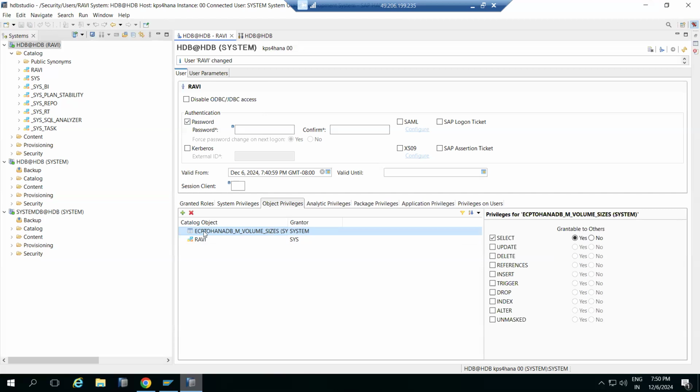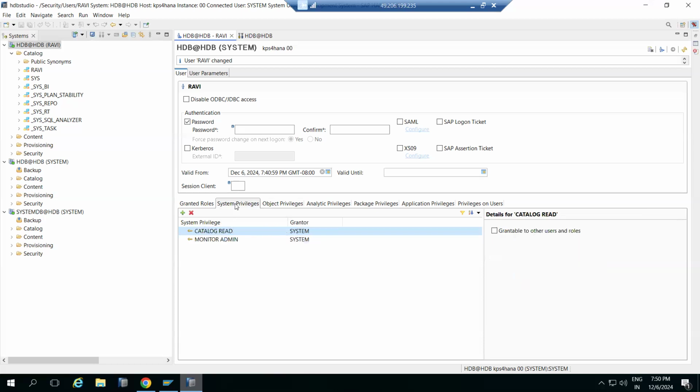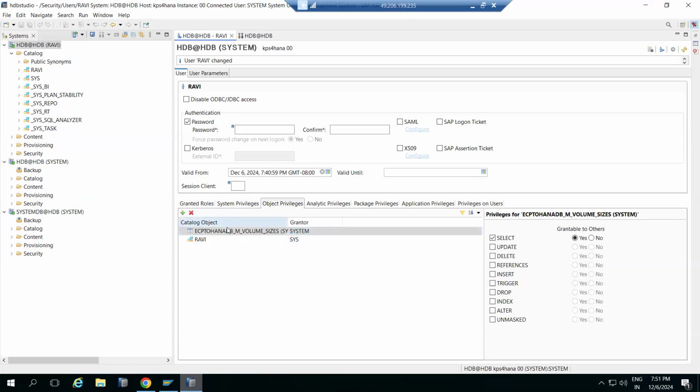Object privilege means particular database object privileges, meaning table level data, where you are giving access to the users, right? System means system level functionality, system level tabs, system level administration. Anything you want to do that way, you can give the permissions to the system here, right? So that is the one.